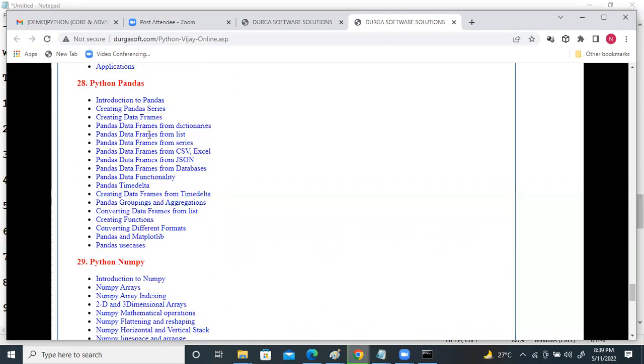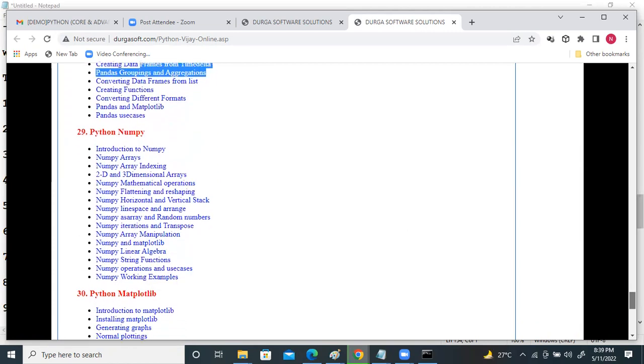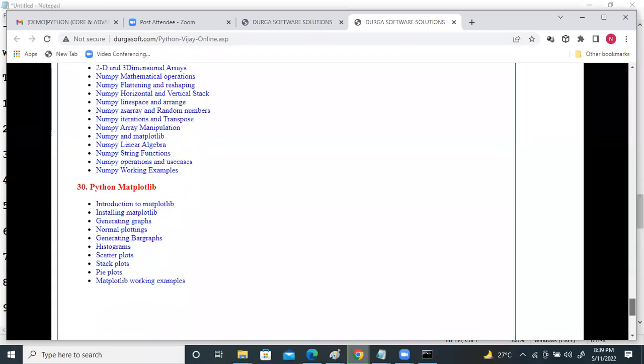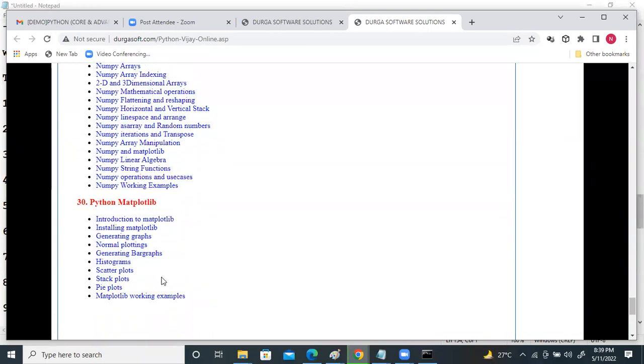How to create pandas data frames from a list, from series, from CSV files, Excel files, JSON files, from databases. Pandas date functionality like time delta, converting data frames from list, converting to different formats, and plotting in matplotlib, right? Yes, many working examples. And the NumPy module also in brief, right? NumPy indexing, flattening, reshaping, iterations, array manipulations, linear algebra, string functions, and matplotlib for plotting and visualizations, generating different types of graphs. Nearly 30 topics I'll be discussing, right?